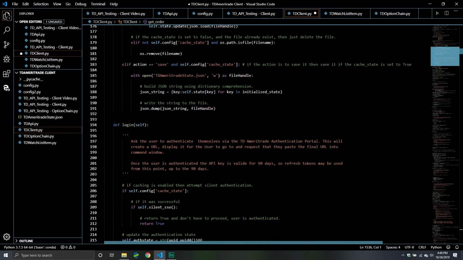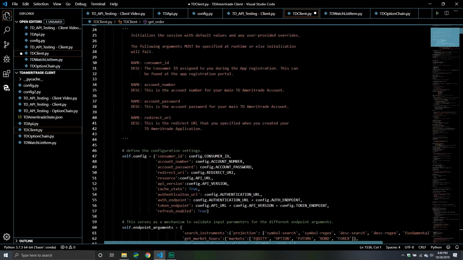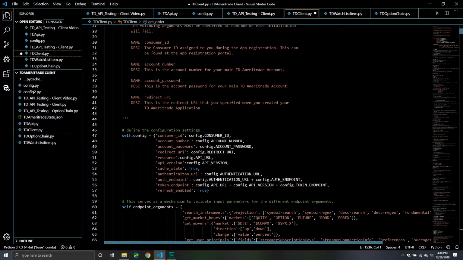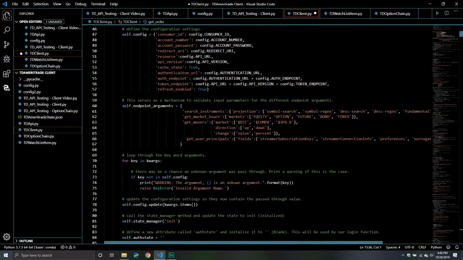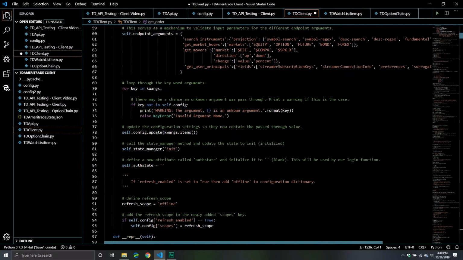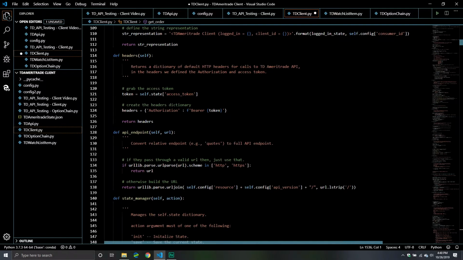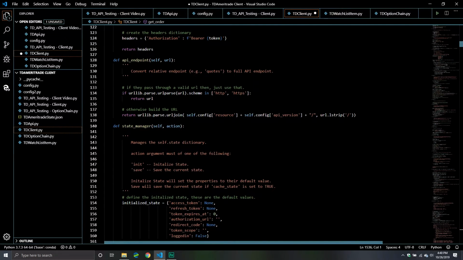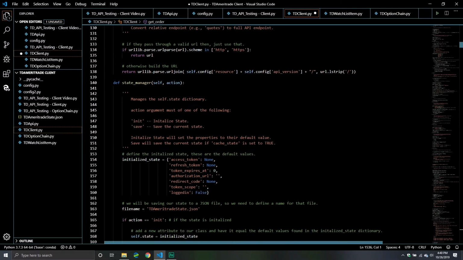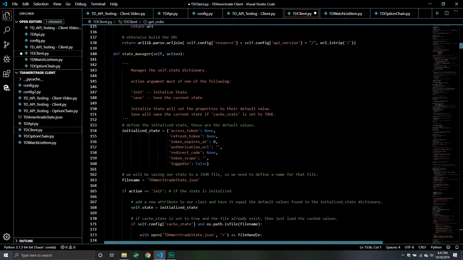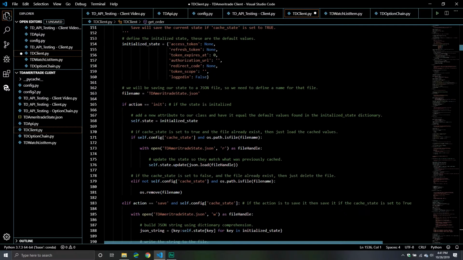So starting here, this is where we're going to start talking about how we initialize this client. What are the pieces of information we need in order to authenticate ourselves? If somebody passes through an argument that's not correct, how do we handle that? String representation, headers, API endpoints. So how do we take our API endpoints and make them a full URL? State manager. This is going to be a really cool one. This is going to be able to do things like cache your API results, or rather your access token and things along that nature.